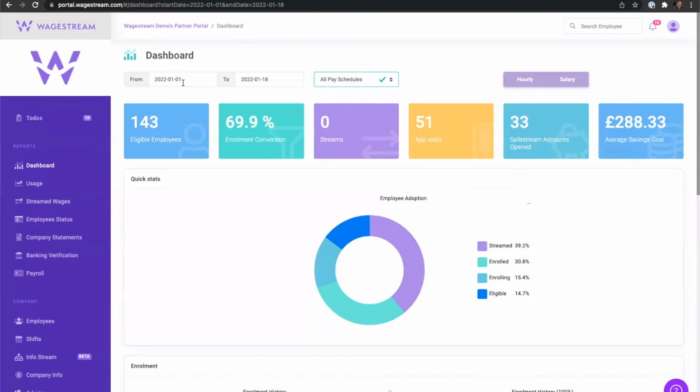On most reports, you can change the date range that we're looking at. You can also filter by pay schedule. You can filter here by hourly or salary employees. And at any time, you can pull up a specific employee using the search bar in the top right.